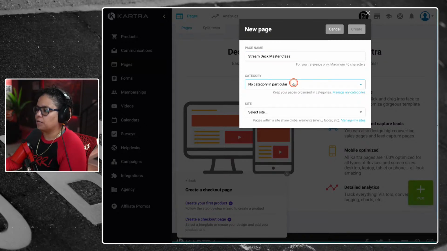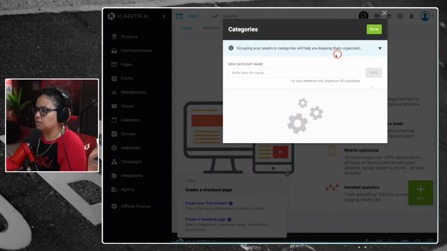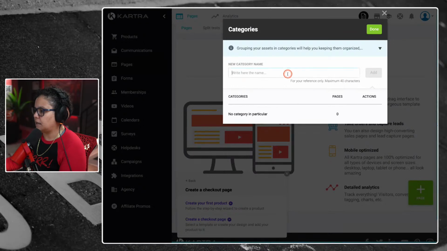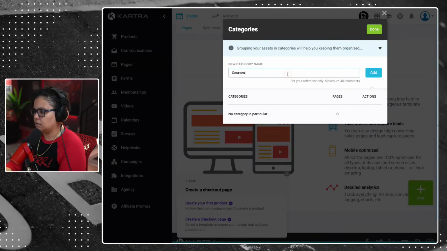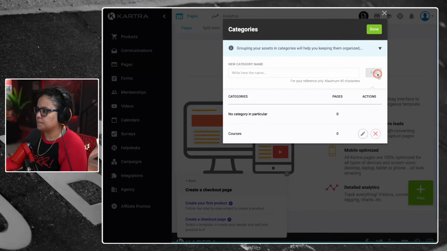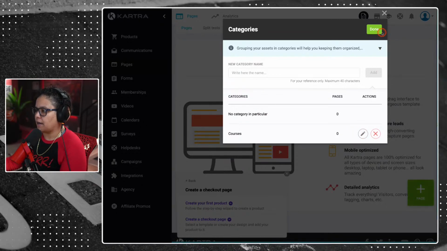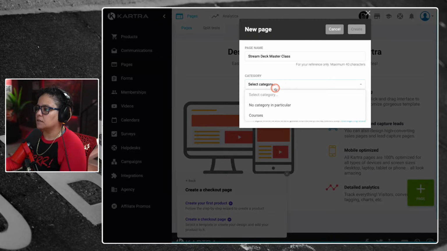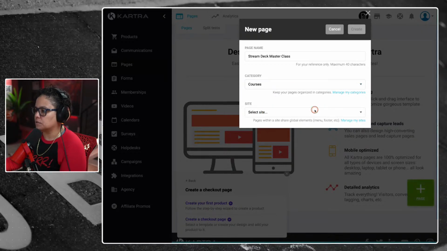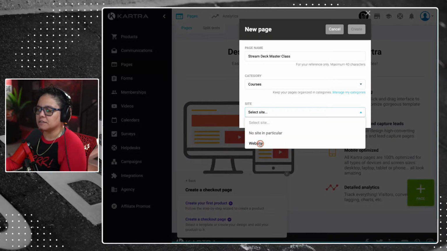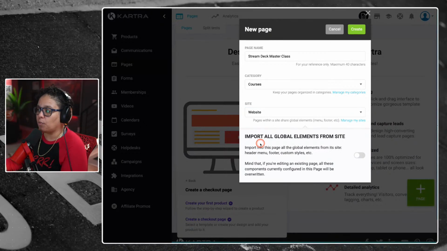If you had categories, manage categories. So here, can I add a new category? Courses. Because I do sell courses, and then I also sell like consulting packages. So I want to put that in there. So I added the new category. Then I'm going to select courses and then select the site. That's the site that we're about to put it on, my main website. And now we're going to hit create.